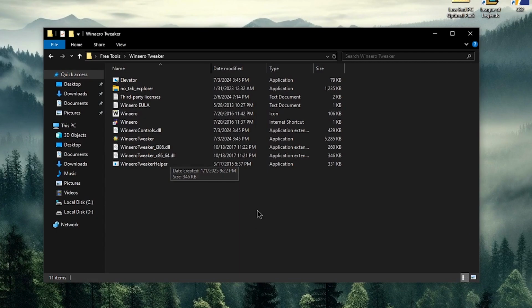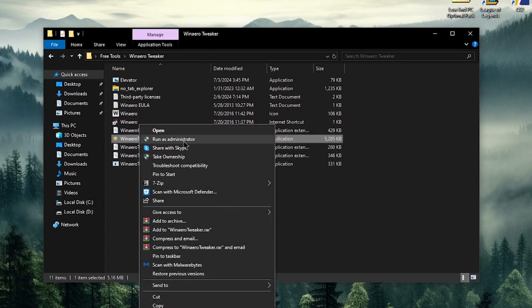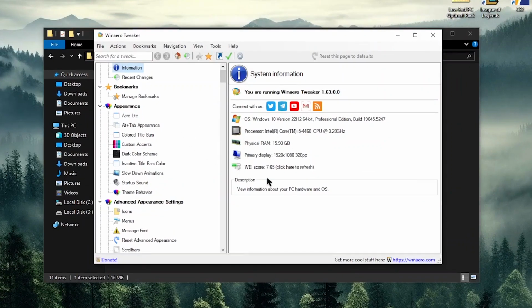Starting off with one of the most popular Windows tweakers, that is the WinAero Tweaker. Now for all of these tweakers to actually work properly, you will need to right click on them and run them as admin. So once this opens up, the interface should look something like this.